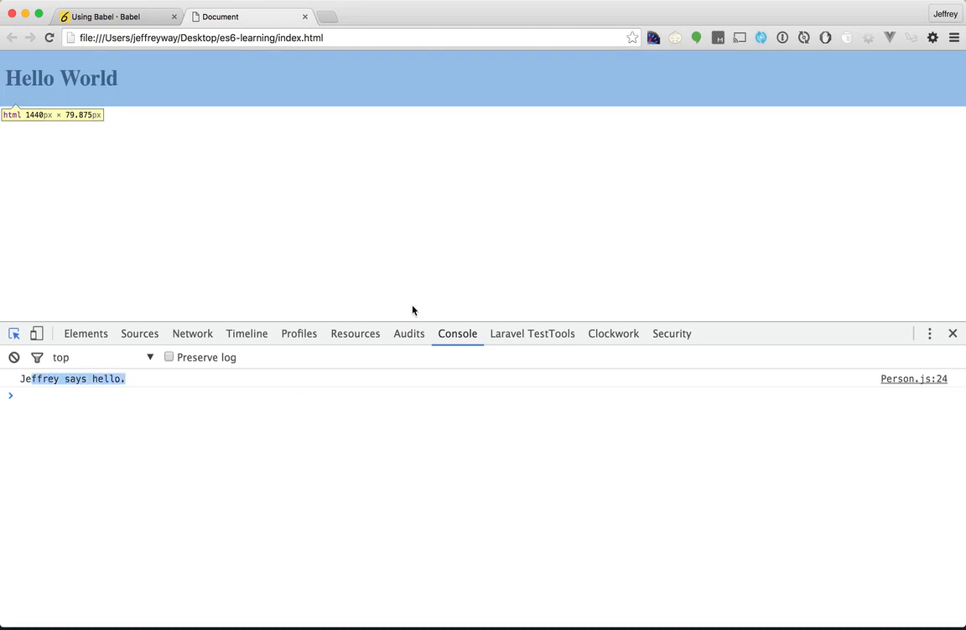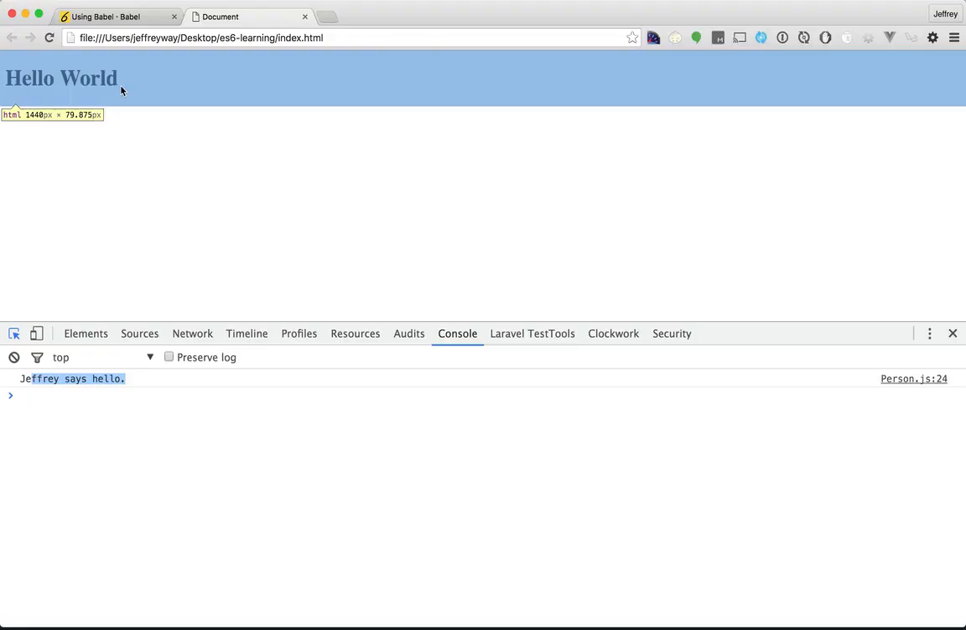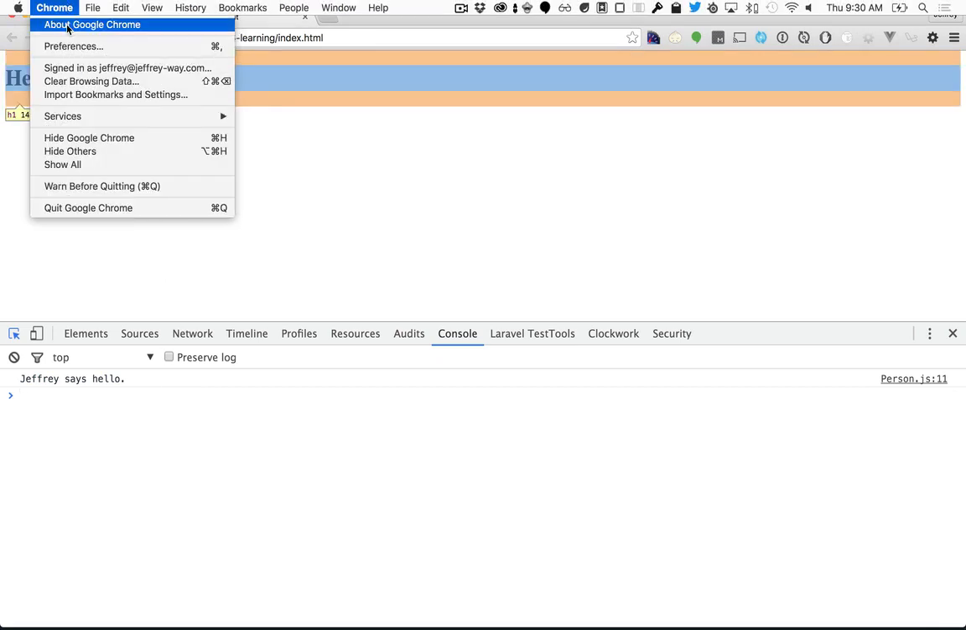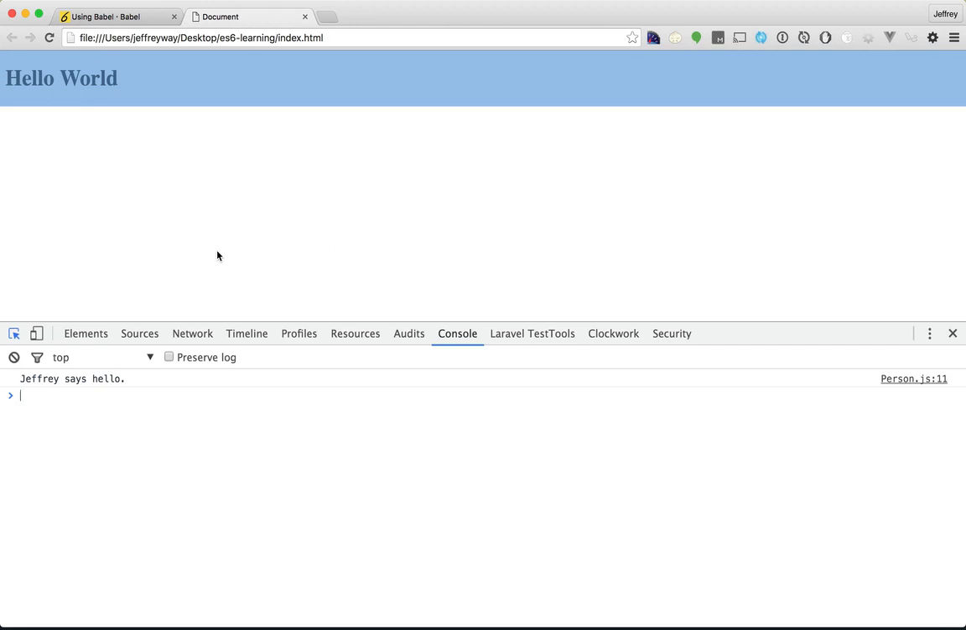Okay, so let me take one more minute of your time. If we were to reference the source directory version of person and give that a refresh, we still get the exact same thing. And just for clarity, I'm using Chrome 49. So yeah, a lot of this new stuff is being implemented by the latest browsers. And like I said, if you get Chrome Canary, it's almost like 99% implementation.